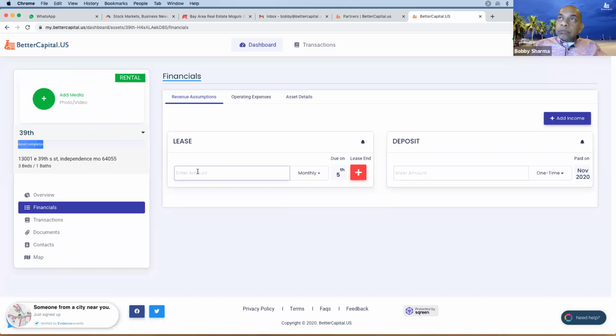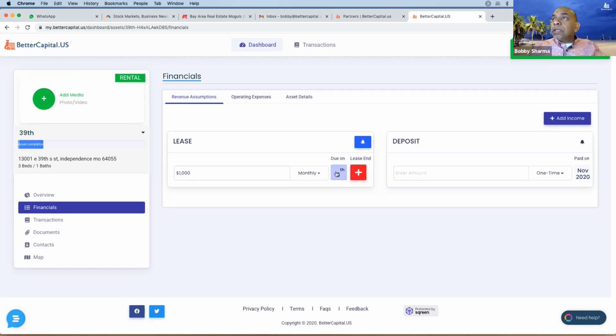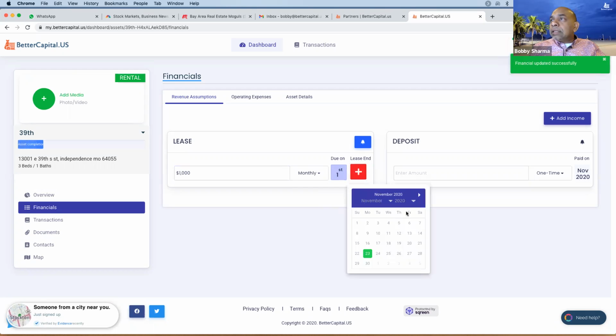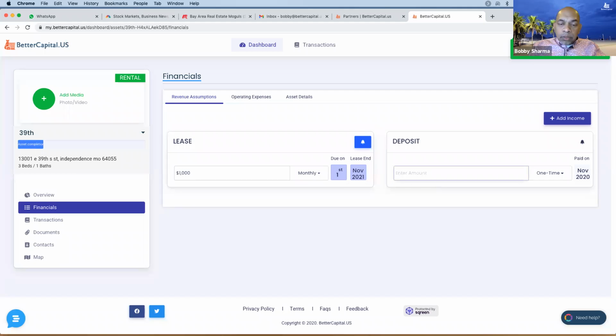What's the lease amount? A very simple three steps that you go through to answer some questions. If you don't have the information right now, no problem. You can come back and add that information later on. So I'm going to say 1,000. It's monthly. It's due on the 1st of every month, and then the lease ends in 2021 on November 30th. The deposit was 2,000 one time, and it was paid in November.